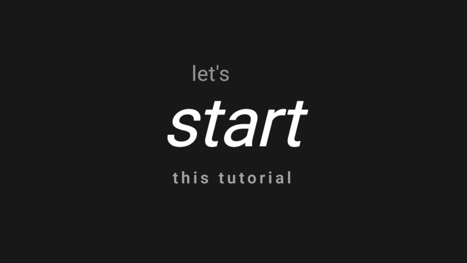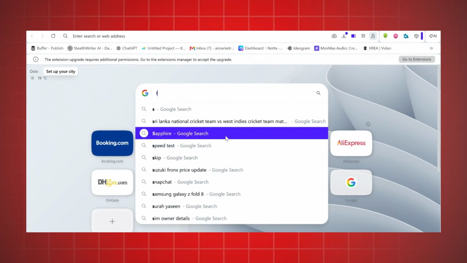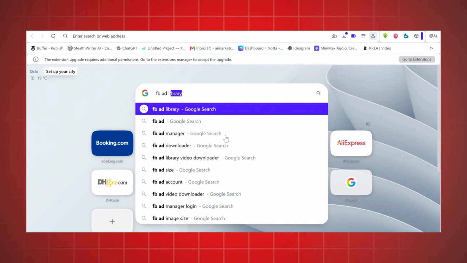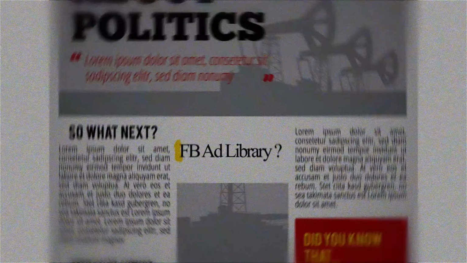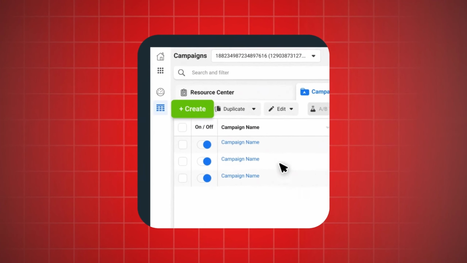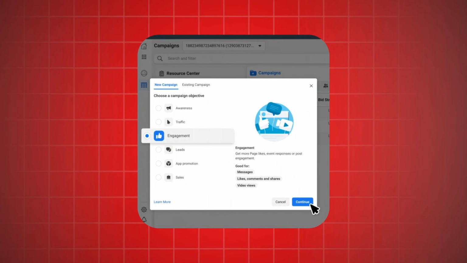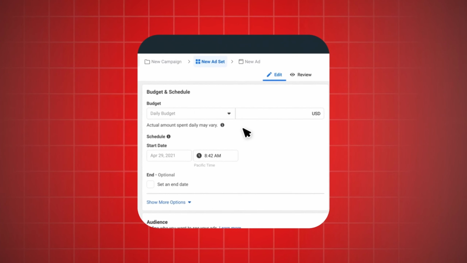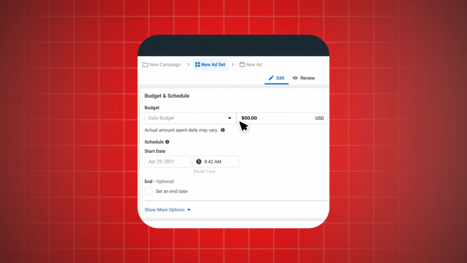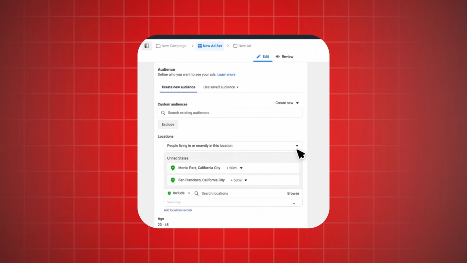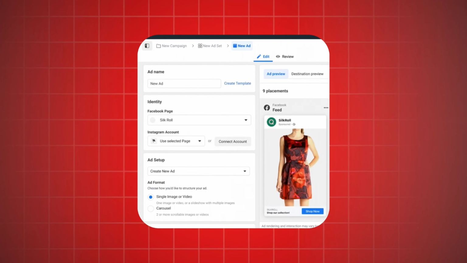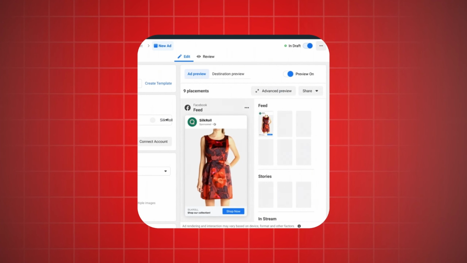So let's start this tutorial. First of all, you need to come onto Google and search for FB Ad Library. Now, what is FB Ad Library? Basically, it shows you all the ads running on Meta. There, what we will do is look at which brands have very good products but aren't making good creatives, meaning their ad creative is not attractive, or they are running their ads with simple images.